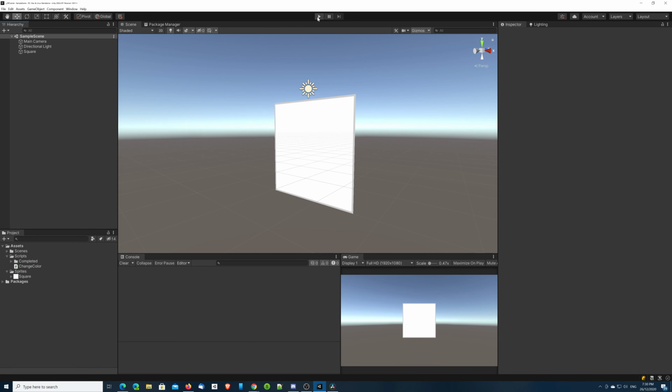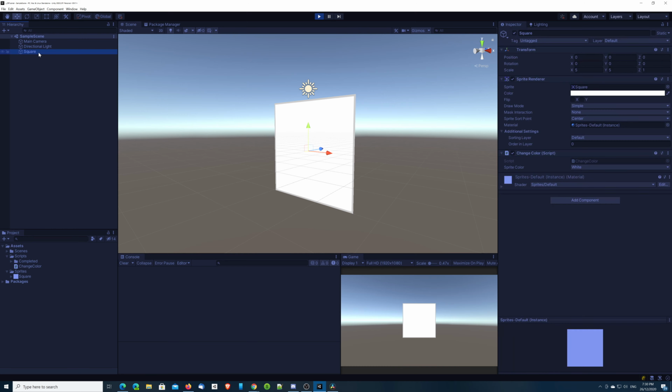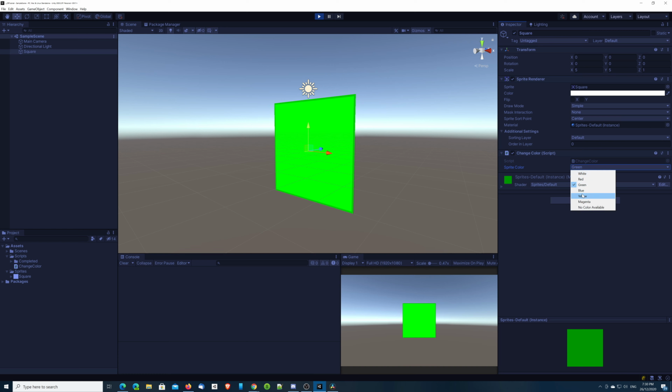Hey everyone, as of this video, Unity has just released version 2020.2 and one of the new features is support for C# 8. So today, we're going to look at C# 8 switch expressions in Unity. So with that, we'll get started.